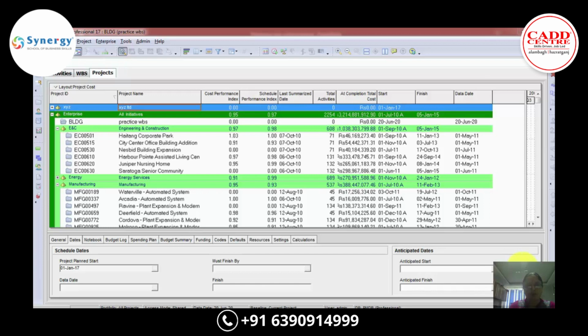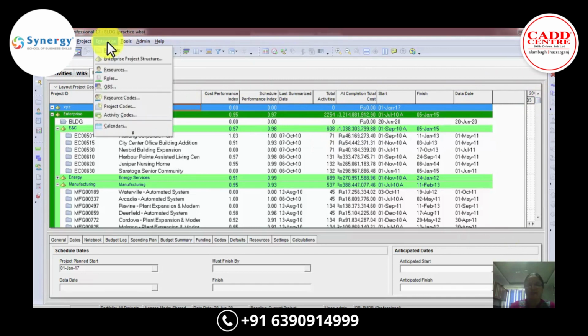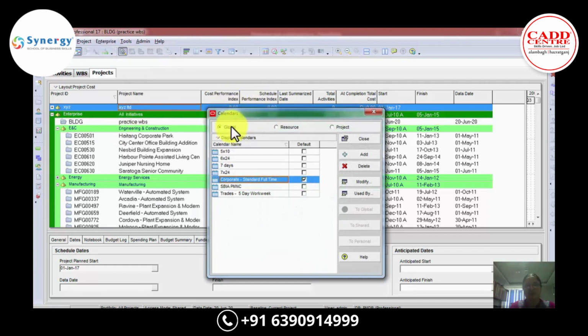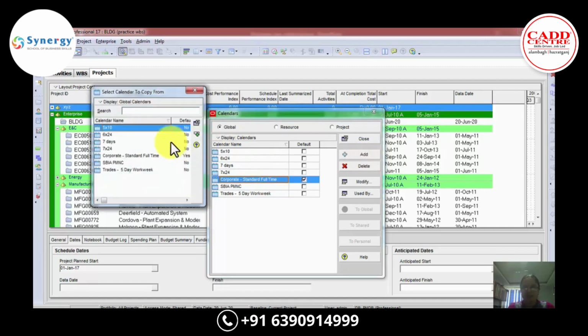So open Primavera software, and to create calendar we'll go to enterprise menu and we'll select calendars. See, so we have got global, resource, project. The steps to create calendars are same, but we have to choose a data specific, whether you are going to create a global calendar, project or resource. So we'll see one by one. To define a new global calendar, we will select global and we'll click add. Pick any of the global calendar by double clicking or select button.